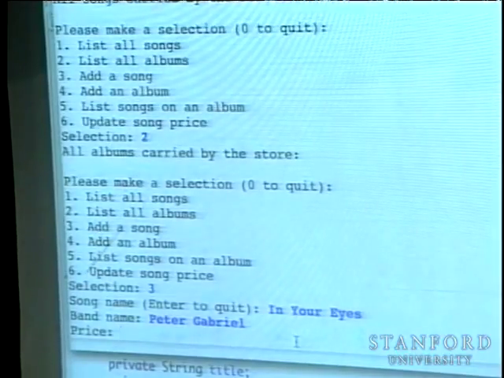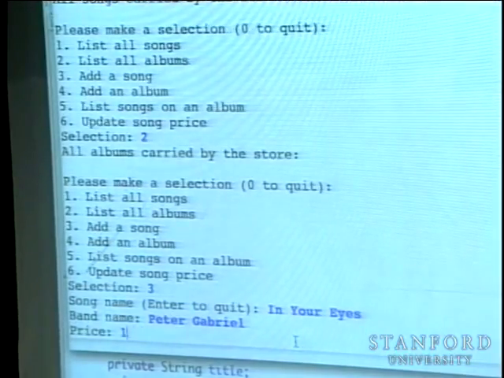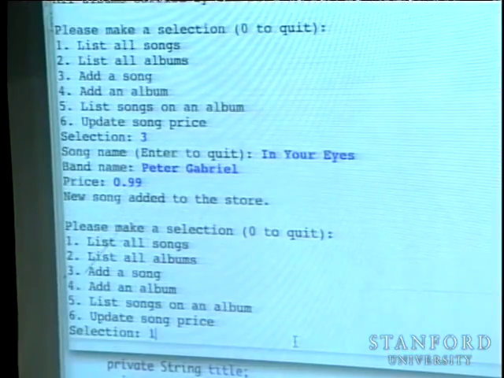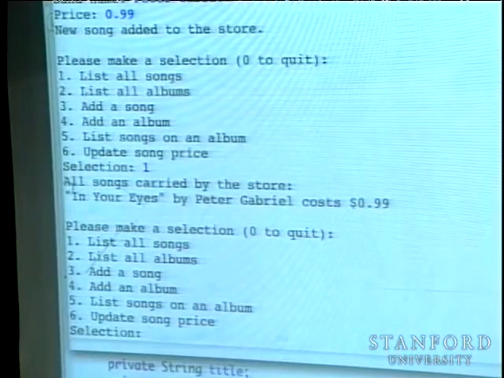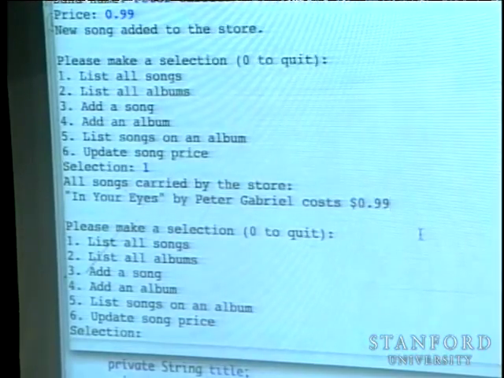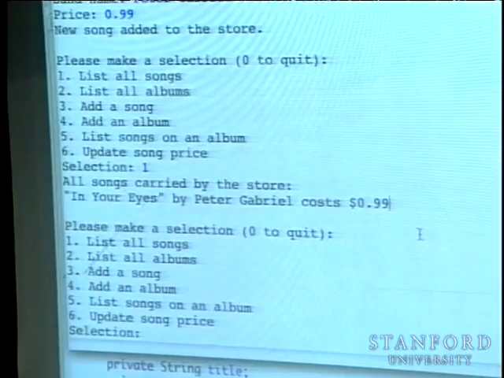All right. We'll say the song's $1.90. Actually, okay, it'll be 99 cents. Go get it. All right, so we add a song, and if we list all the songs, now we have, here's the string representation of the song. In Your Eyes by Peter Gabriel cost 99 cents. We still have no albums, right? We just have a particular song that we could potentially sell by itself and we don't have any albums. And so we'll come back to this, but this is the basic idea.